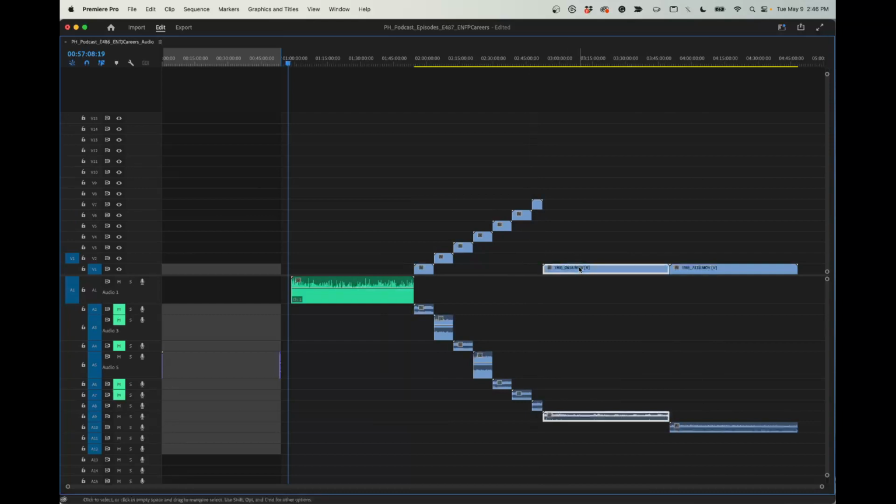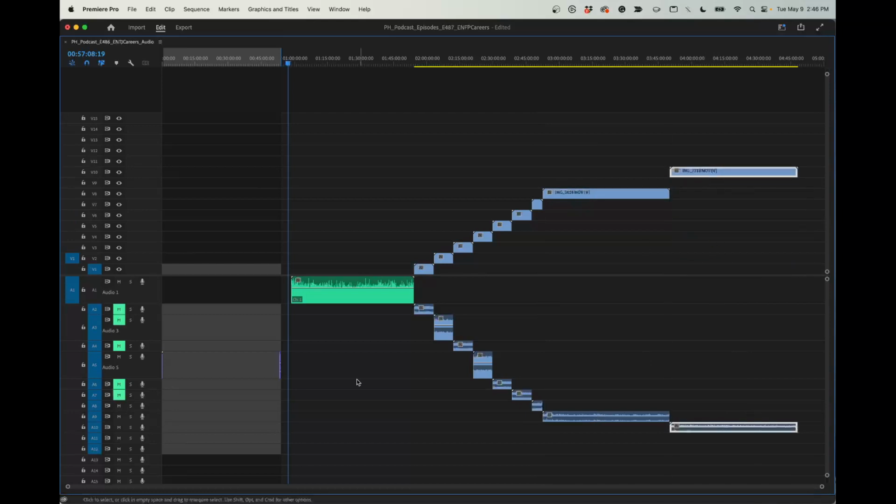And everything has been imported. You can see there was a progress bar in the bottom right. It shows that everything's imported, and you can see all of the waveforms. So that's how you know everything is imported.